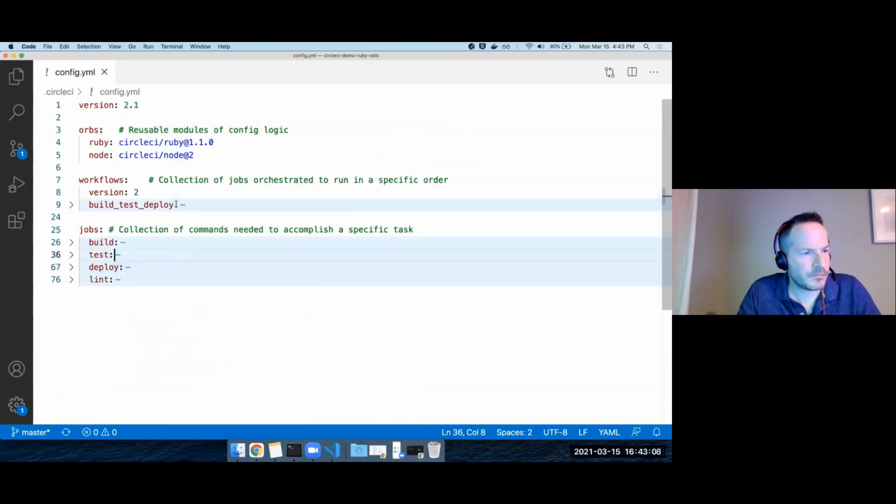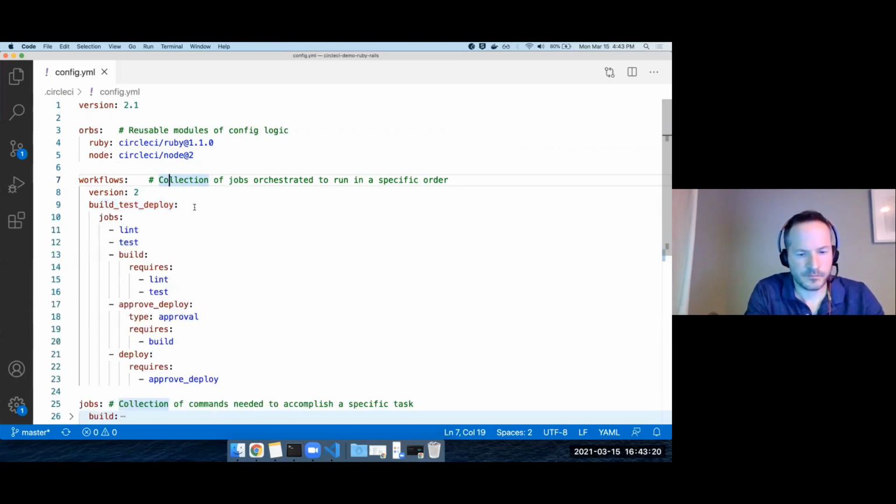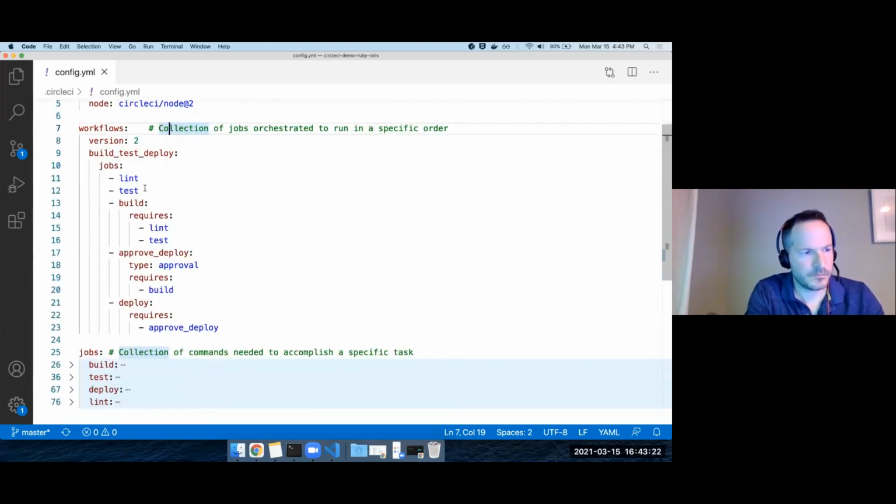Next, I'd like to talk about the workflows. The workflows, as I point out here, is a collection of jobs and just how you orchestrate them to run. In this particular workflow, I have defined a build, test, deploy, which runs my lint and test in parallel. It runs my build if my lint and test succeed. Then it holds the job for approval. And after that is approved, then it kicks off the deploy stage.